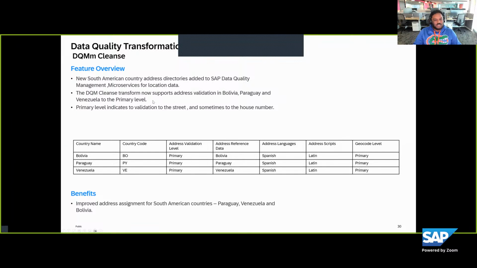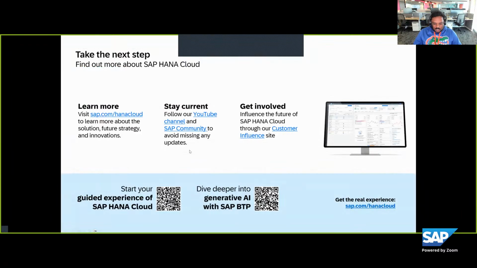So what does this mean? When we are validating the address, we can validate to either the street level or to the house number. And these three countries have address validation to the primary level now, and we can validate to either the street or house number. Again, this provides improved address assignment for South American countries like Paraguay, Venezuela, and Bolivia. With this, I think I'm done with all enhancements for SDI and SDQ.